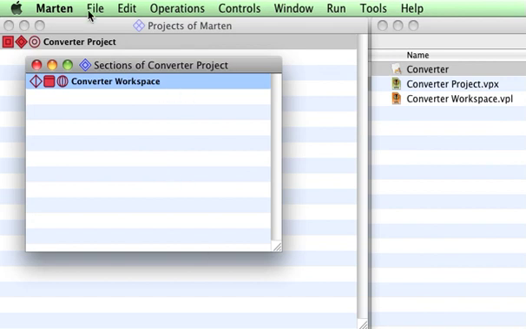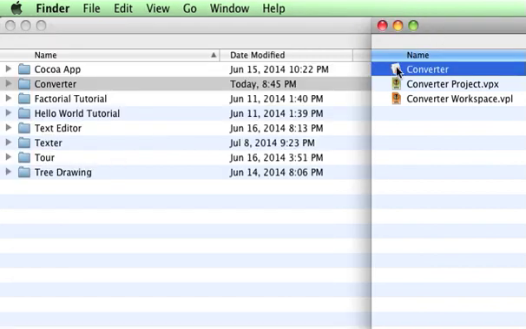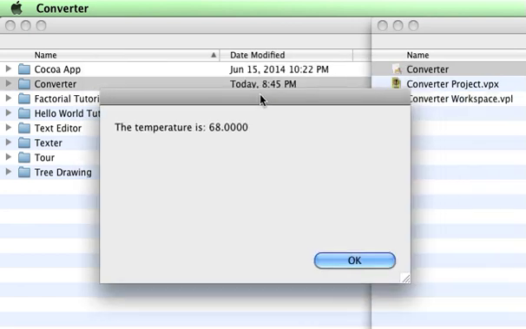update it. The chimes mean that it's been baked. And if we double click it, get it over here where we can see it. I also know that 20 degrees Celsius should be about 68 degrees Fahrenheit. Oh, this thing works like a charm. Converter.